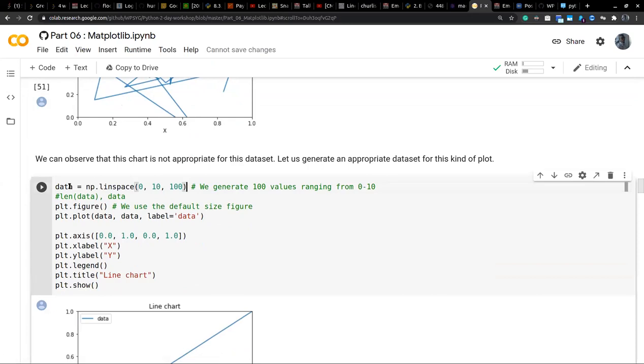So that's what we did here. Generate new data points, 100 data points. All right, we are generating 100 data points that are between 0 and 10. So the maximum value will be 10, the minimum value will be 0, and we have 100 data points in between them. So that's what this linspace does. I think someone has explained linspace.